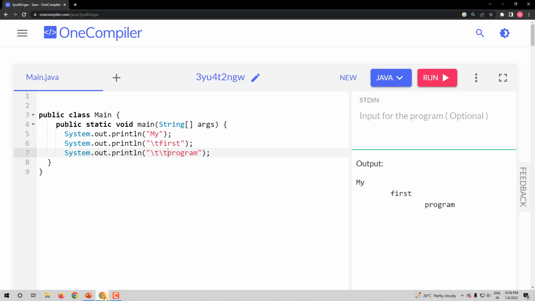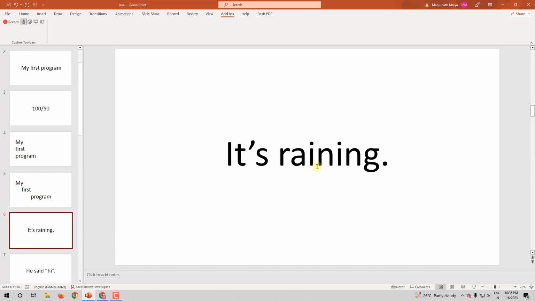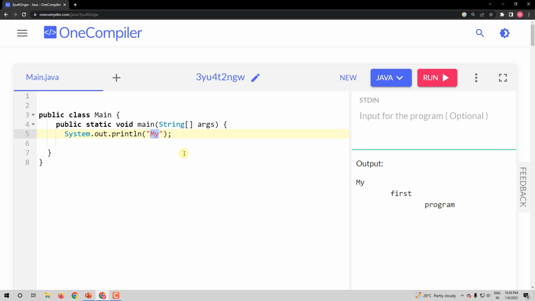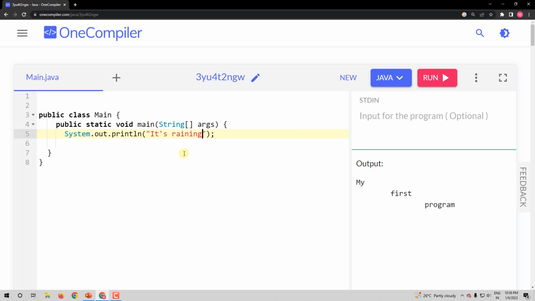Alright, next I want to get this as output. So let us do that. Let me remove these two. So here inside bracket I'll say it's raining. Okay, it's raining, and when I run it, I get the same thing as the output. So no issues here.